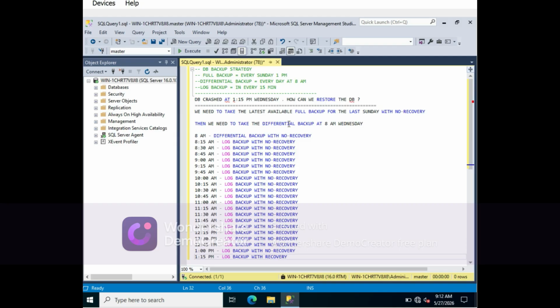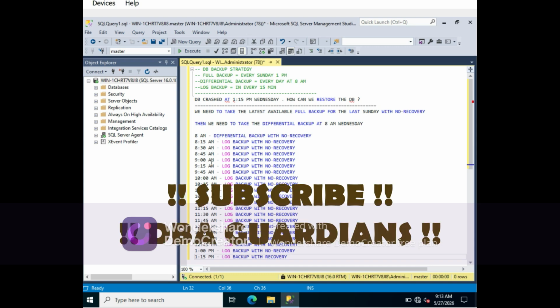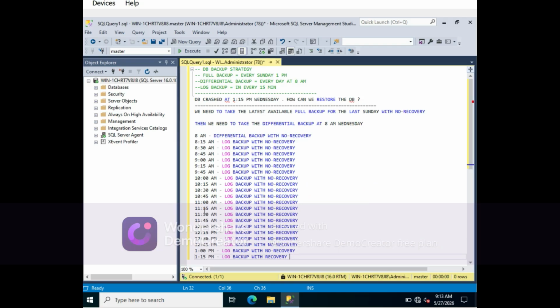So these are all: the last available full backup we have to take with no recovery, the differential backup at 8 a.m. with no recovery, then from 8 a.m. till 1 p.m. we have to take the log backups with no recovery, and the last log backup we have to take with recovery. Okay, so how many log backups are there? 1, 2, 3, 4, 5, 6, 7, 8, 9, 10, 11, 12, 13, 14, 15, 16, 17, 18, 19, 20, 21. So in total almost 21 log backups we have to take.